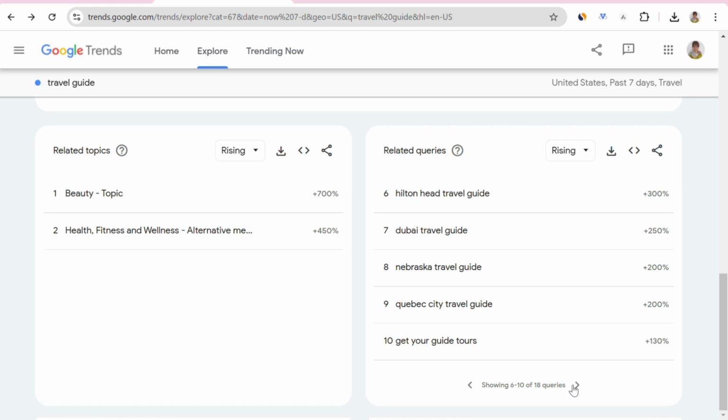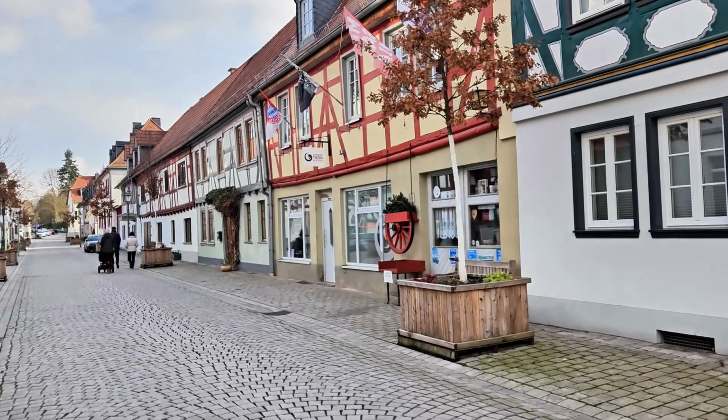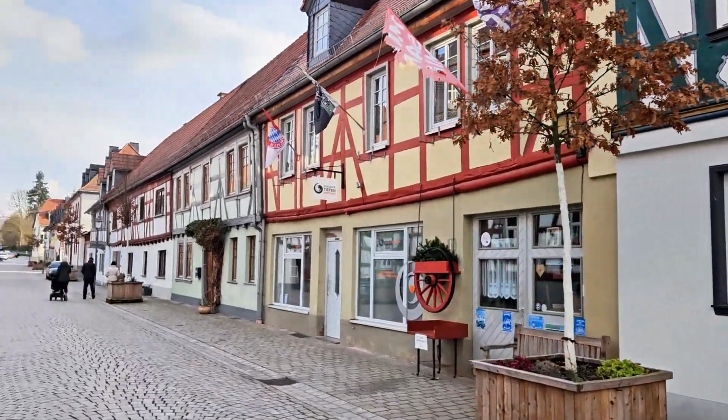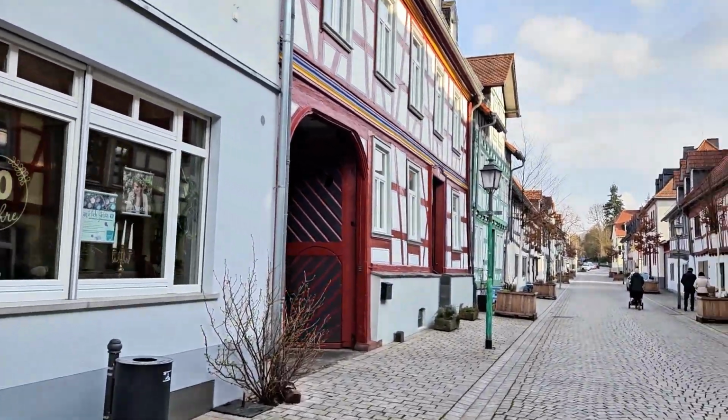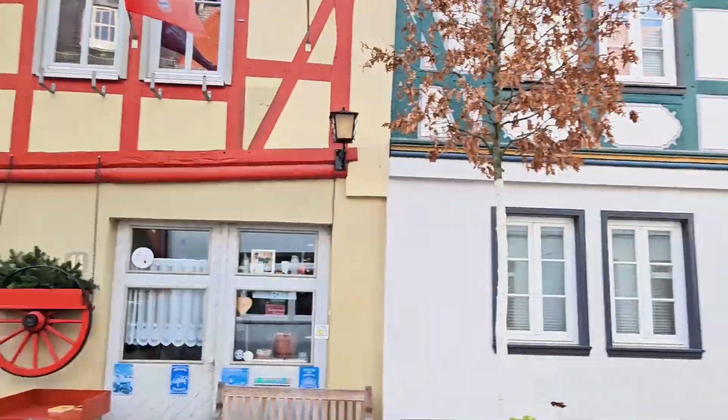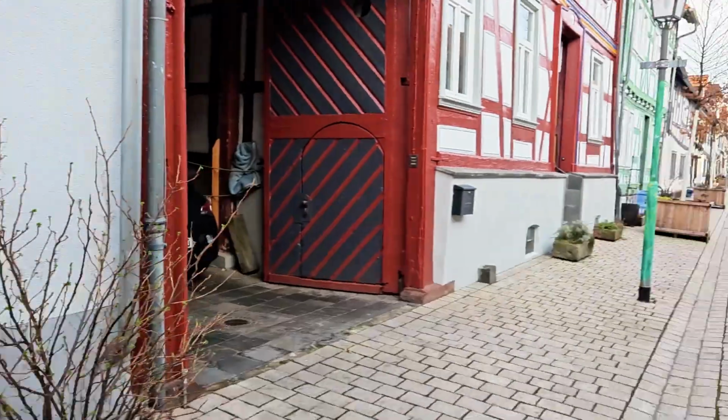Some of the trending searches include Riviera Maya Travel Guide, Free Travel Guide, and Dubai Travel Guide. I chose Germany Travel Guide because it's a place we traveled to last year, and after creating the video with VideoGen, I can verify its accuracy. So, we'll proceed with a Germany travel guide.